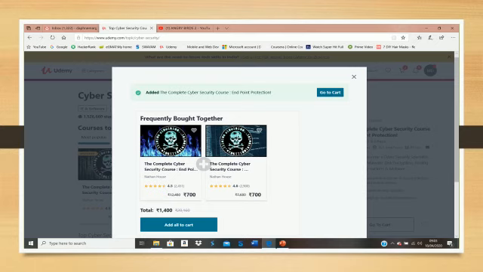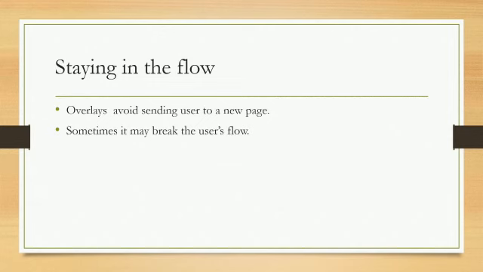You can see there is a lightbox effect to emphasize modality in the overlay, right? You can see it from this figure. The next slide explains the advantages of overlays over normal browser pop-ups, because overlays avoid sending the user to a new page. When there is a browser pop-up, the user will generally be directed to a new page, which may break the user's normal workflow. It can be avoided by using overlays.